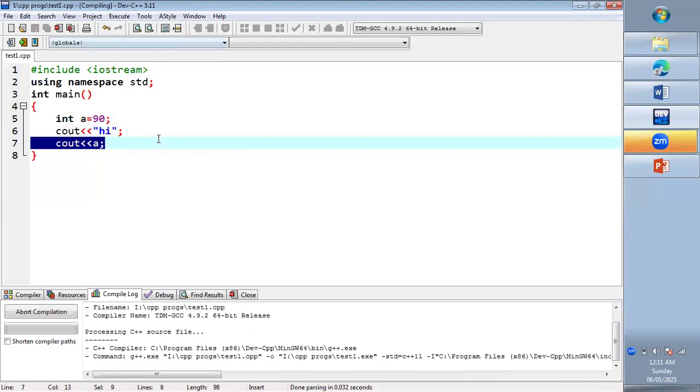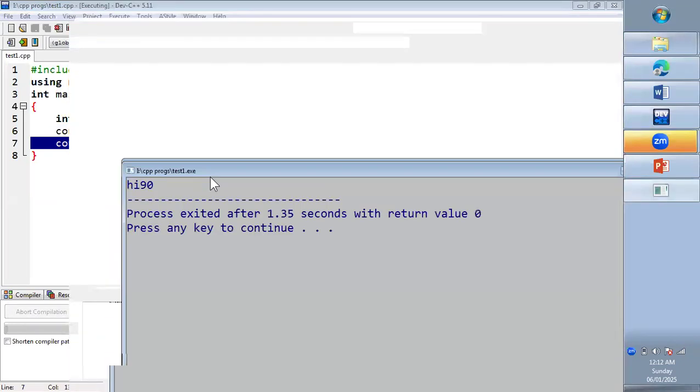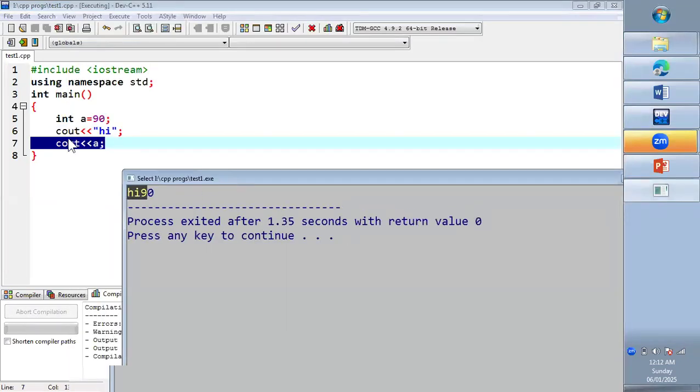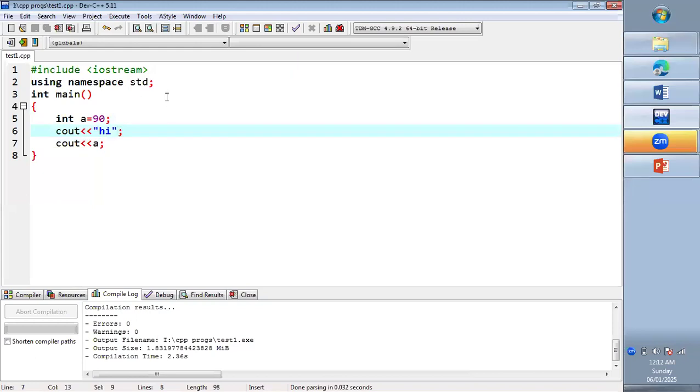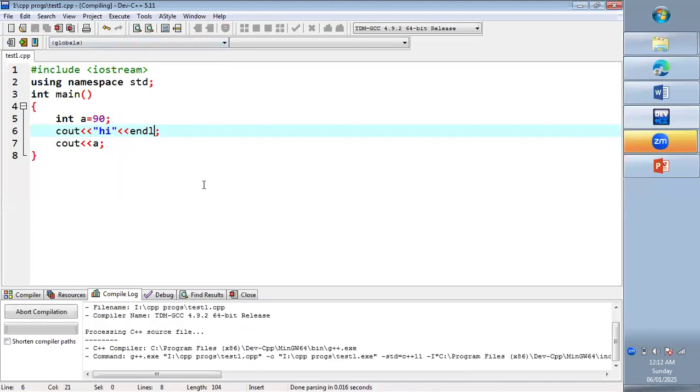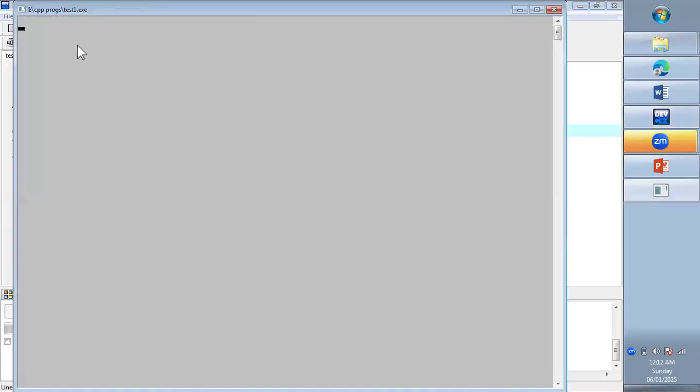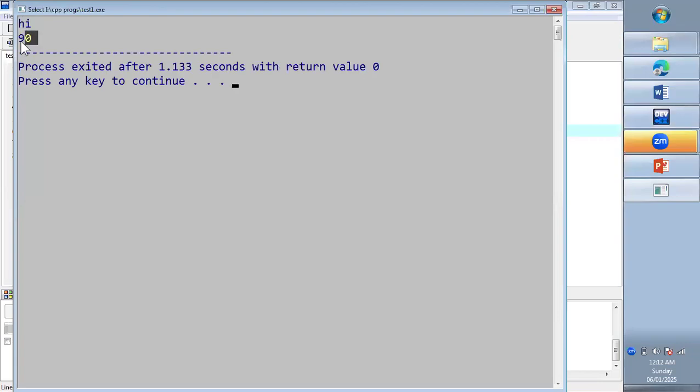Now we compile and run at same time. Then I got hi printed by cout and 90 printed by second cout. To get a new line, we write endl. So compile and run. The cursor will be moved to new line when we write endl. That's why we are getting in two different lines.